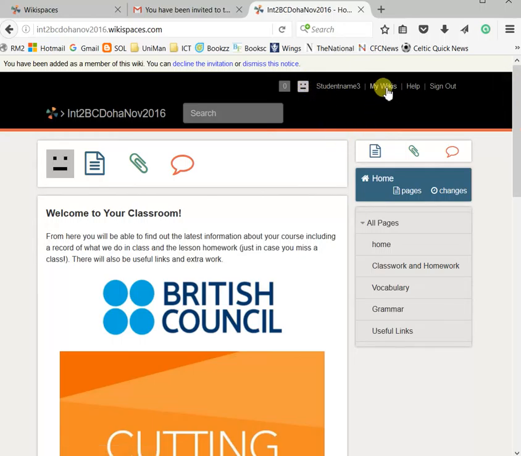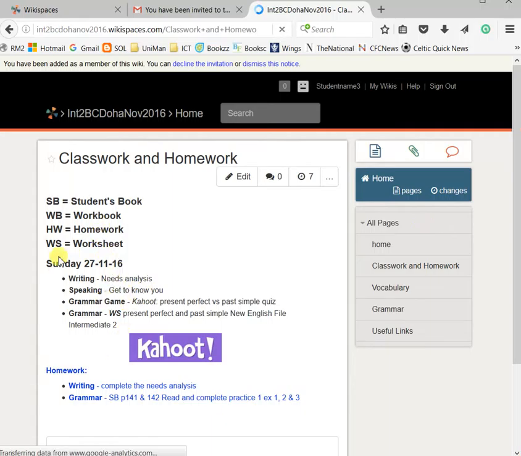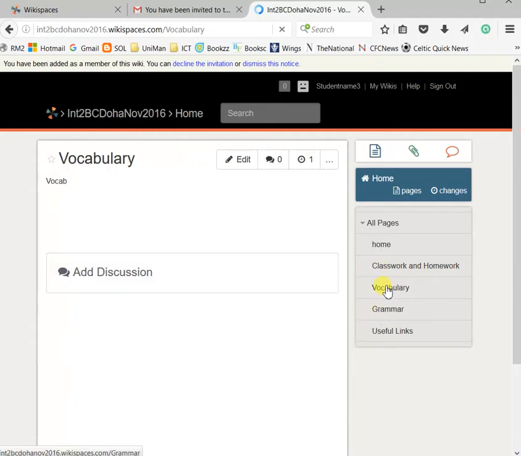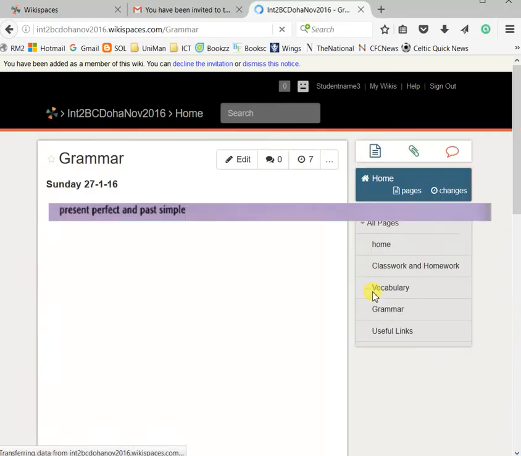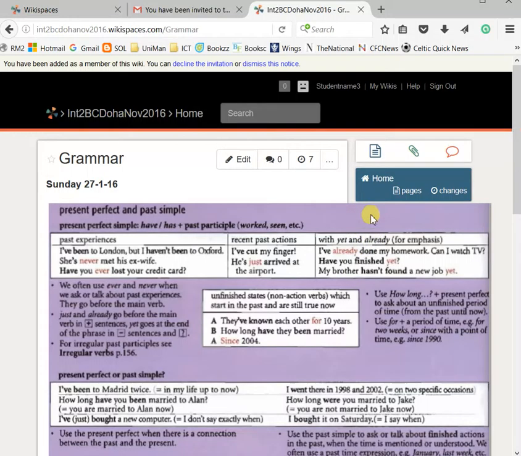They have options to click on their own wikis, but this will be their own, only this wiki. And they have access to classwork and homework, so they can check what has been done in the class and navigate through the various pages, maybe the vocabulary page, grammar pages. Okay, thank you.